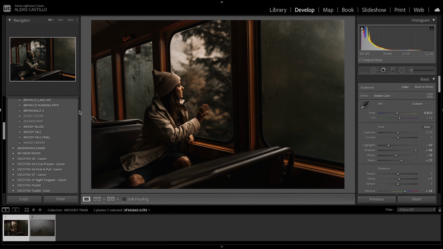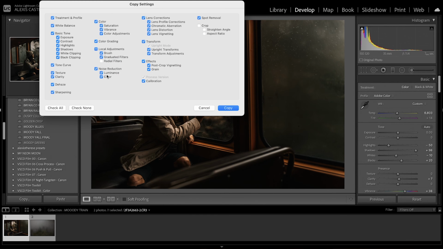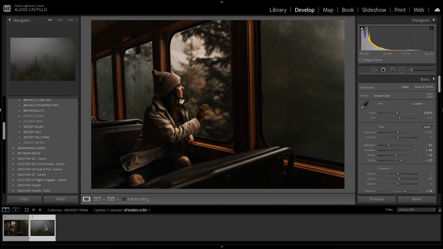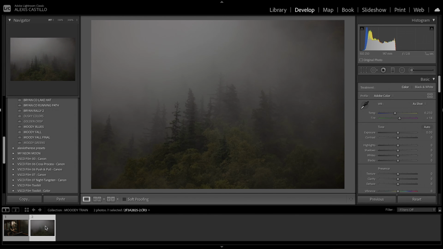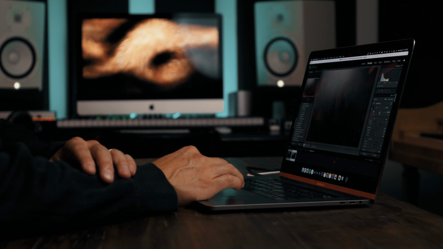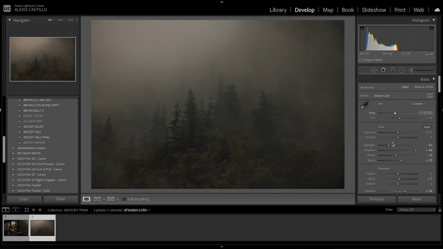I might just Command C and copy my edits, and we're just gonna check off the brush and the graduated filters, turn off all those local adjustments. We're gonna copy that edit, and let's go over to this image here, and let's see what that edit does on an image like this. You know, it's not bad. It makes it a bit more warmer than I'd like, so I can just adjust that white balance. Maybe we'll bring the shadows down a little bit here.